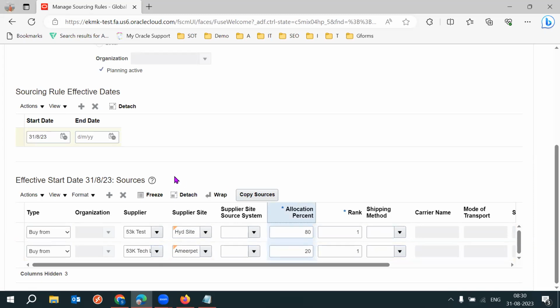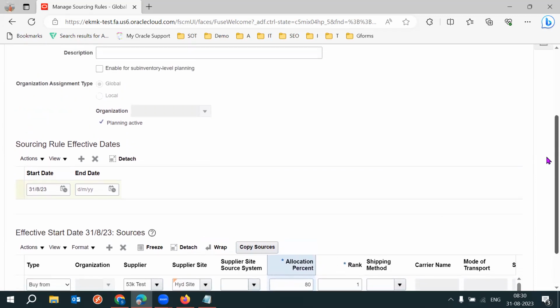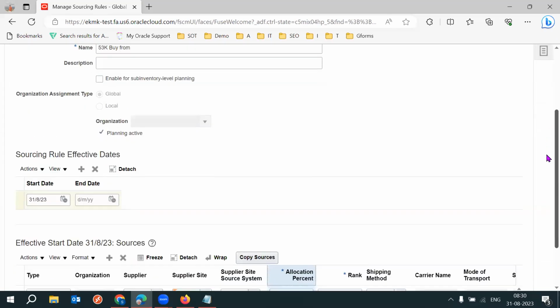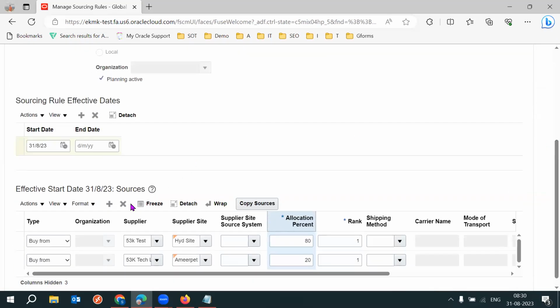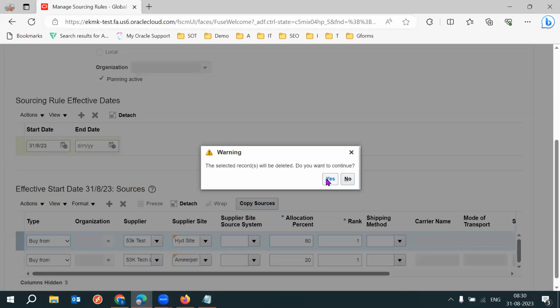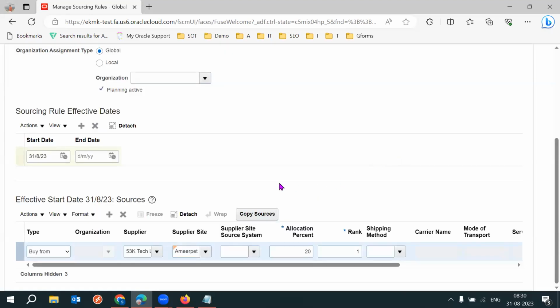Yes, sir. Even in the case of shift from, it is the same. If I give Bangalore and Hyderabad, we can divide by allocation percentage like that. And I'll cover what is rank. To cover rank, the shift from example is a good example.